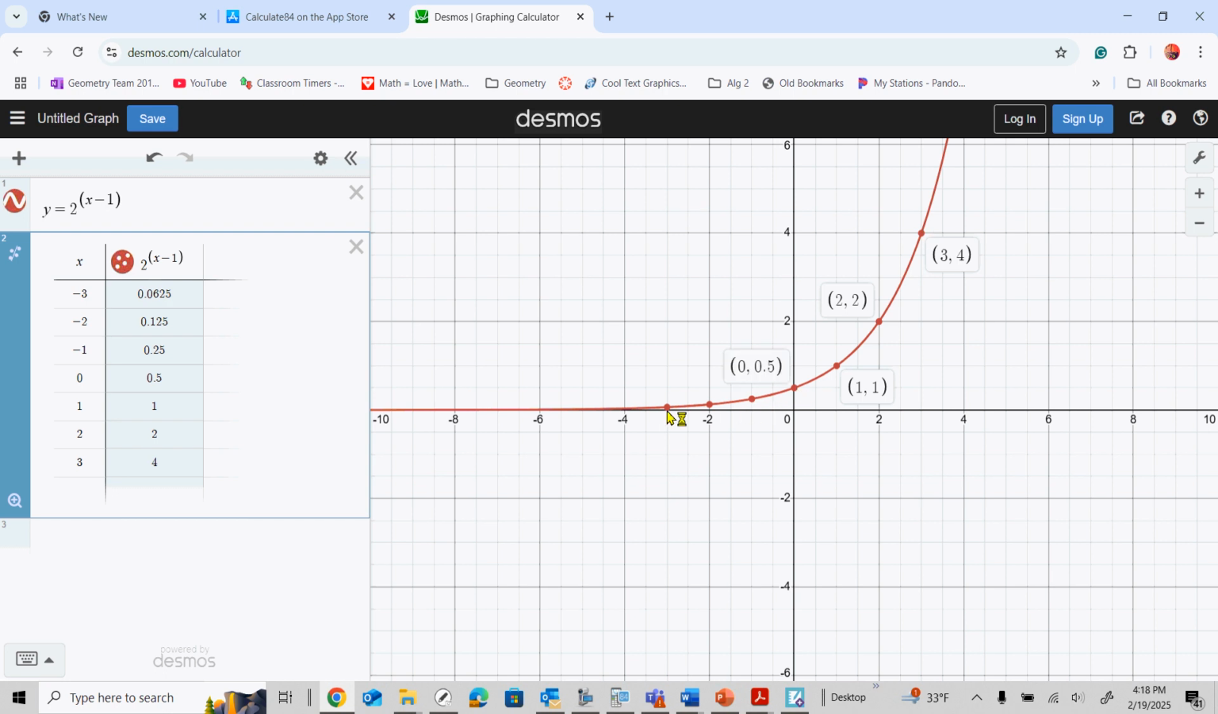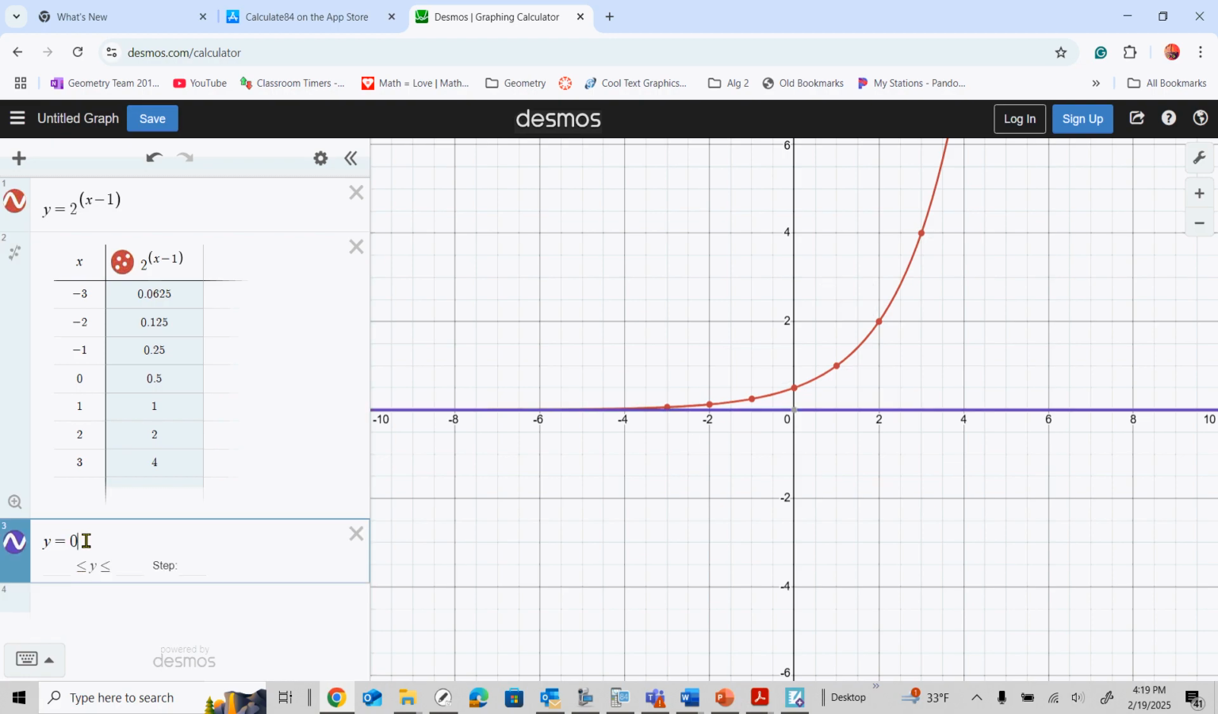So at -3, there's that 0.620625, and then there's -2 there. So you want to sketch this, all right? Again, this is approaching 0. So our y asymptote, I'm going to come down here, is y equals 0.